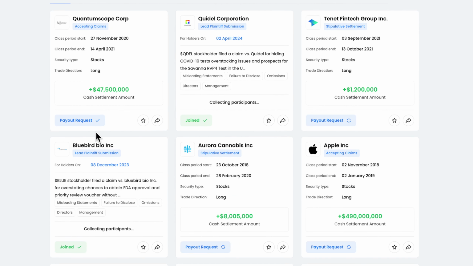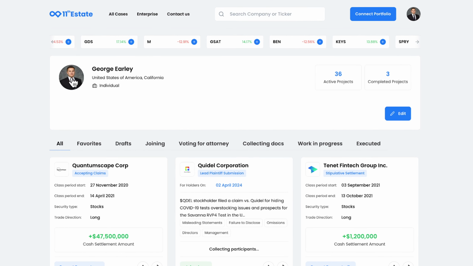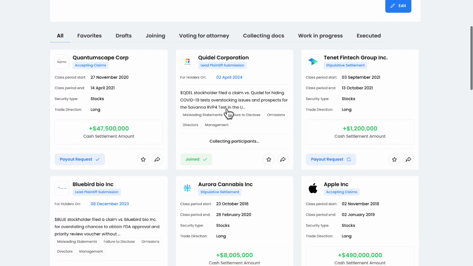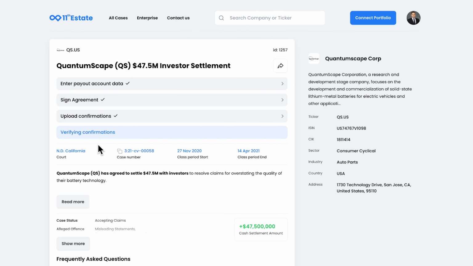Now, you will see cases in your profile just like this, with your profile image, your name, some details about you, active projects, completed projects, once you start to fill out the data, as we just showed you, for the cases that were impacting your portfolio or your investments. So let's take a look at this one here. It says QuantumScape Corp. There is a $47.5 million cash settlement happening right now. Payout request, it says check right here. So we're going to click into this just to show you what this means.